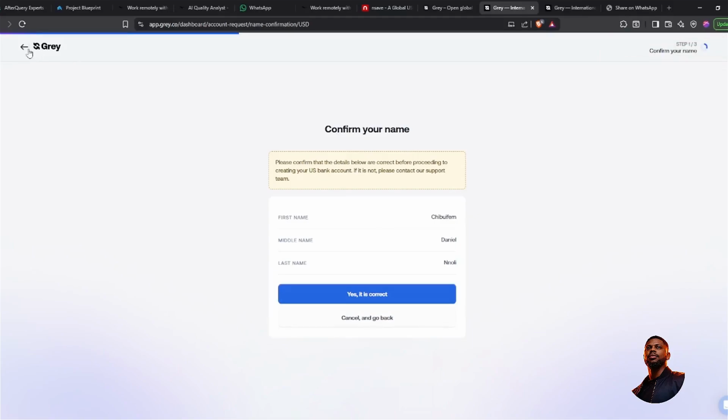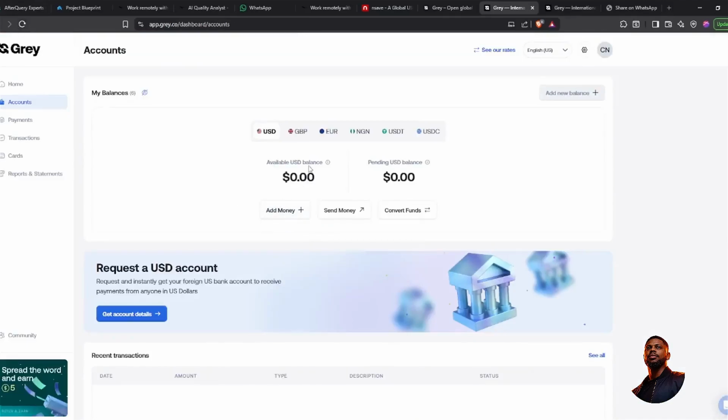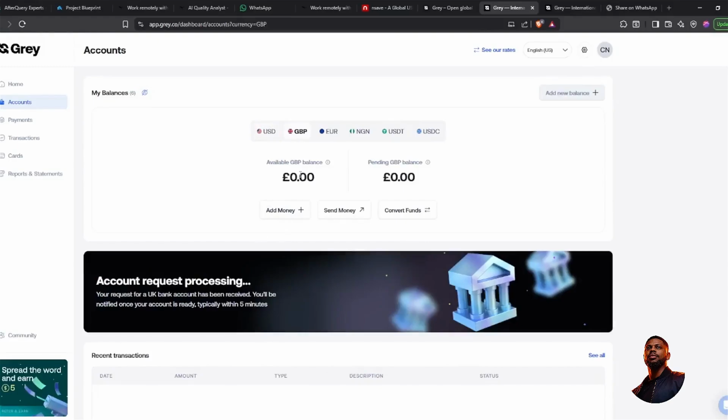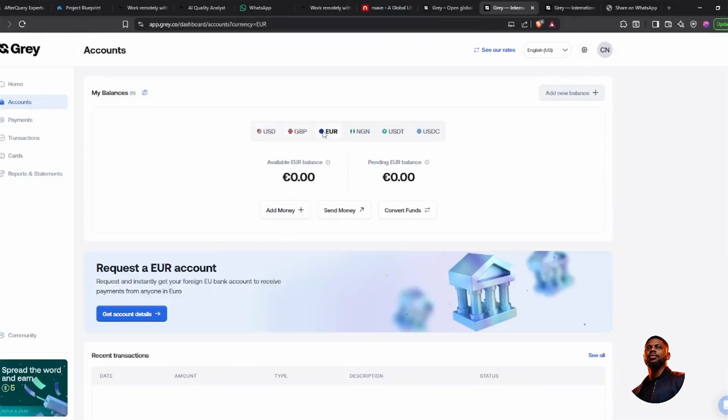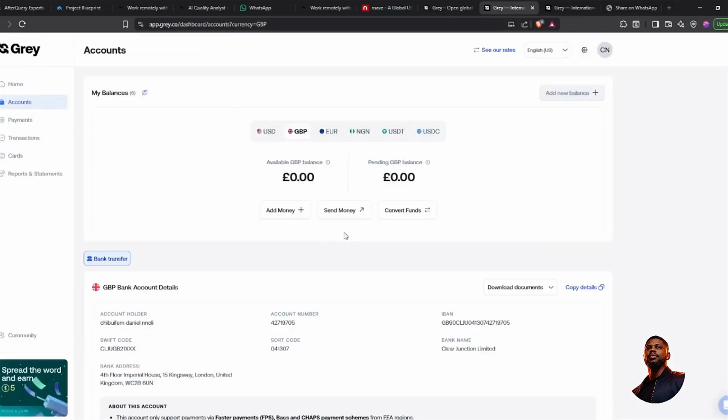So that's how you create a foreign bank account on Gray. And let's see, account request processing. Okay, I think the reason why he cannot create a US account is because this is processing. So you wait for the first one to process completely before you request another one. Your request for a UK bank account has been received, you'll be notified once your account is ready, typically within 5 minutes. So let me just refresh the whole page and see.